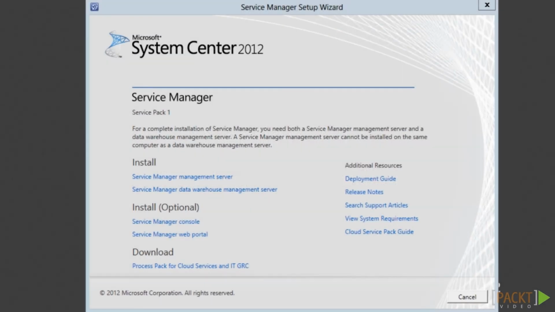The reporting feature in FIM 2010 R2 gives us the ability to store and view information about changes made to identities and groups for a long time. The storage we will be using is the System Center Service Manager's data warehouse. We will not cover the setup of the SCSM infrastructure in this screencast. We will just look at the things required to get FIM reporting working.